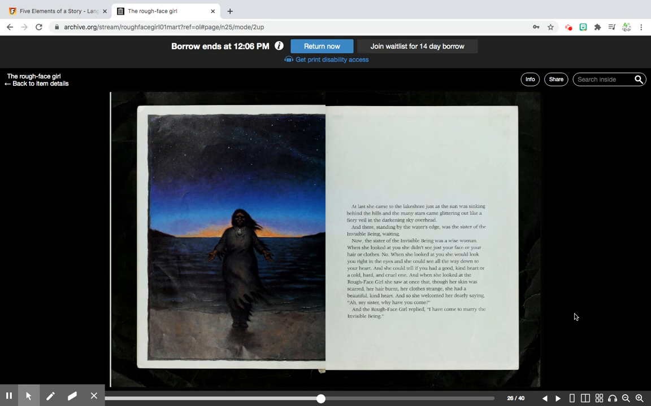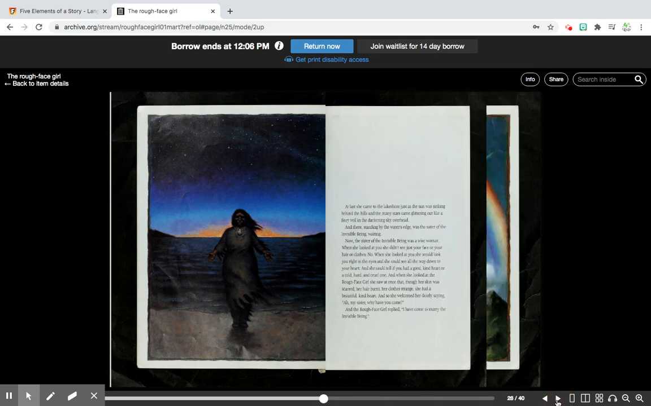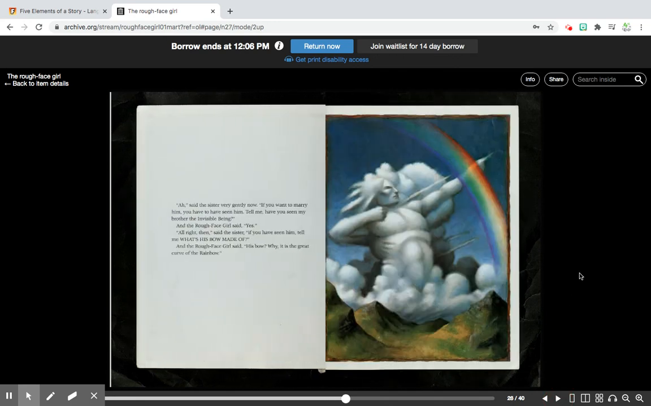And so she welcomed her dearly, saying, My sister, why have you come? And the rough-faced girl replied, I have come to marry the invisible being. What's going to happen? Ah, said the sister very gently now. If you want to marry him, you have to have seen him. Tell me, have you seen my brother, the invisible being? The rough-faced girl said, Yes. All right then, said the sister. If you have seen him, tell me, what's his bow made of? And the rough-faced girl said, His bow? Why, it's the great curve of the rainbow.